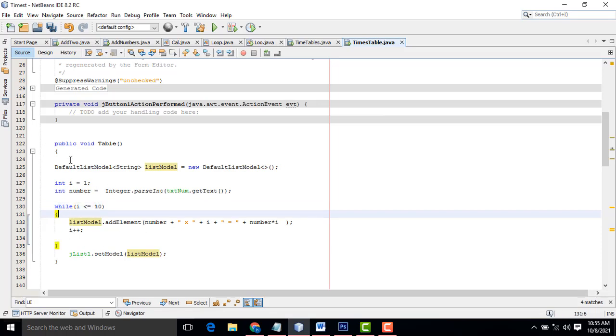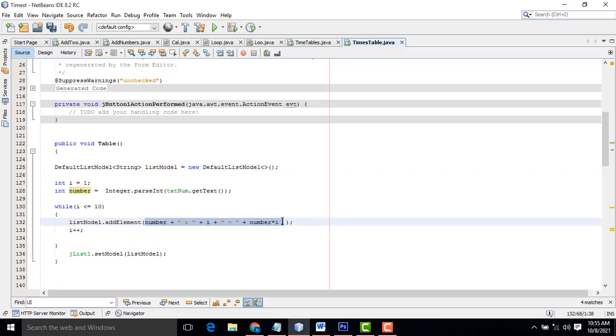After that, we already created the list model. So listModel.addElement. You have to create the addElement over here. First number plus this is the x. Okay, so the first time y equals 1 into number. Whatever number you entered here, into 1. So 2 will be the answer the first time.